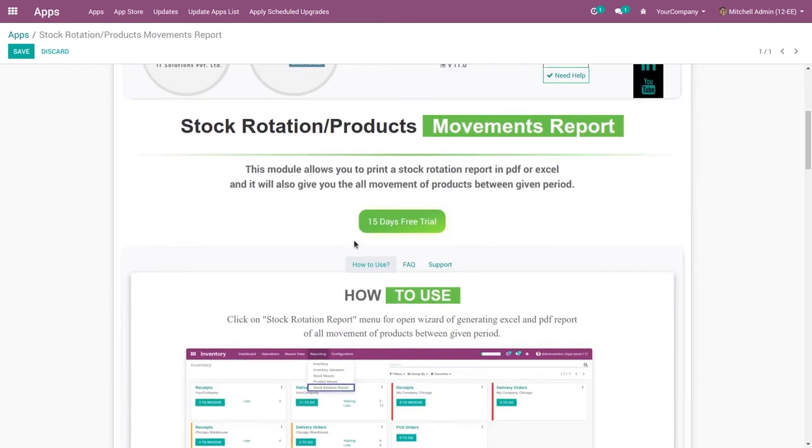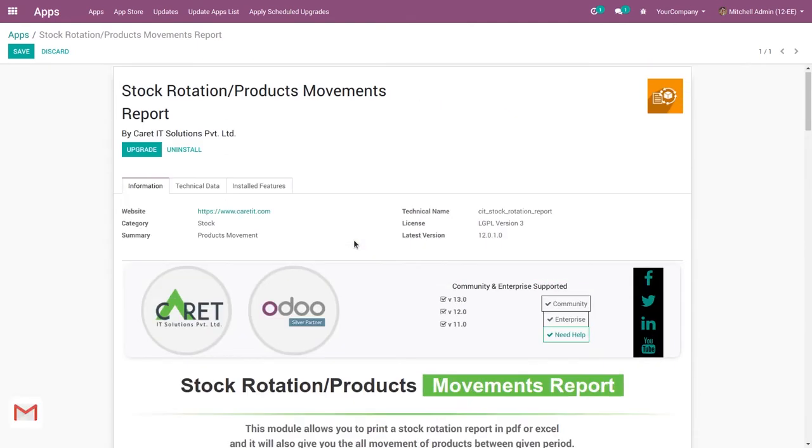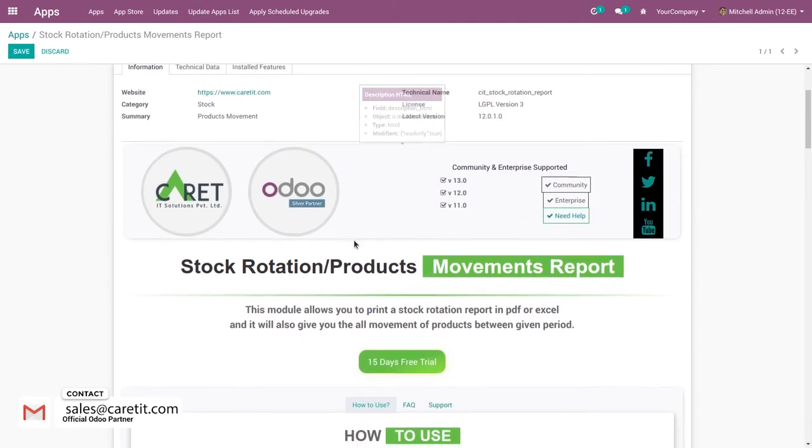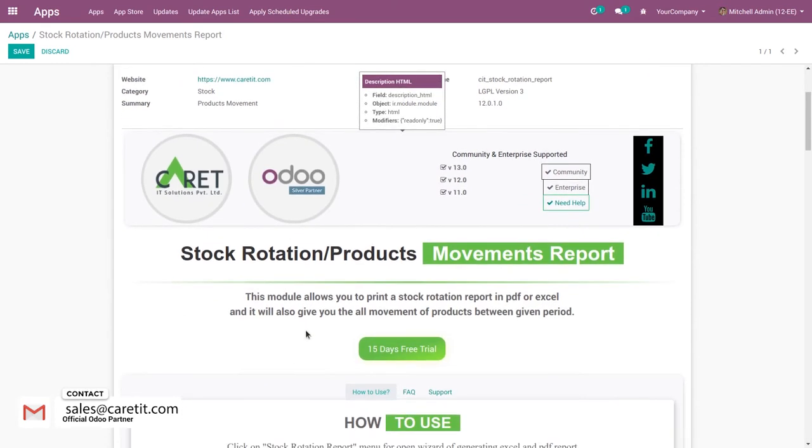This is the index file of this app. Now I am telling you what the use of this module is. This module allows you to print a stock rotation report in PDF or Excel, and it will also give you all the movements of products between a given period.